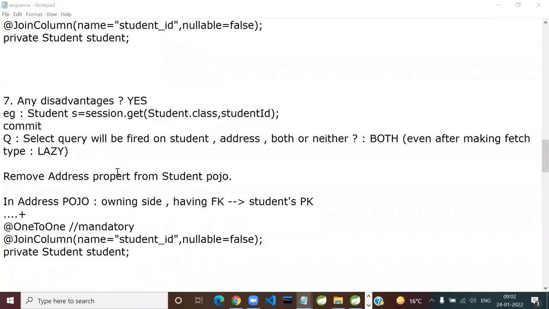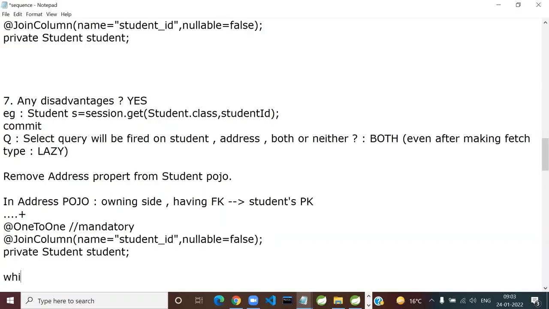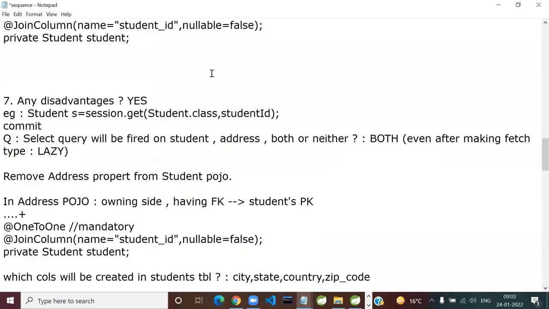Okay. Now tell me, if I write it this way, what will be the columns of the students? I'll write it down. Which columns will be created in the students table? Yes, please. Suppose I've got city, state, country as the additional properties. So of course, that goes without saying, you'll have city, state, country, zip code. So I'm not asking about that, obviously. But you tell me, additional to this.